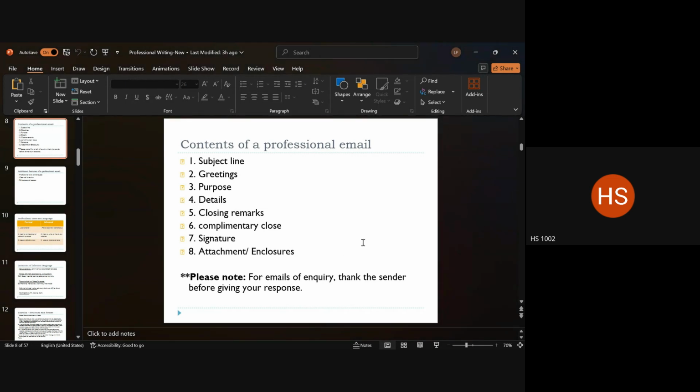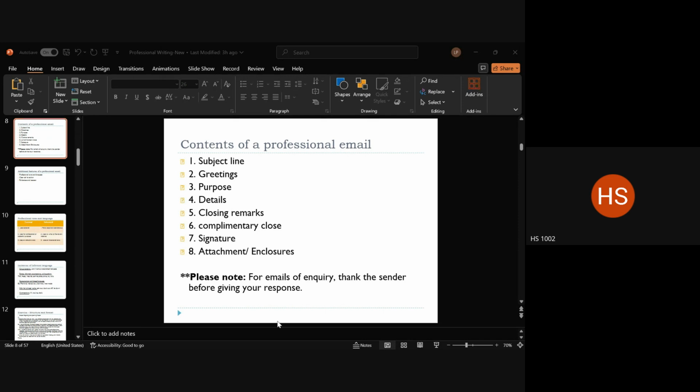So you begin with a subject line. Like I mentioned, it is very important that you have this in your professional emails. And whenever you do that, it is also important that you keep it short and specific. Okay, so we look at that part separately. I have a whole section on how to write an effective subject line. So you begin with a subject line, then comes your greetings, or what we also call the salutations of the professional email. That's actually the first part that we're going to deal with today.